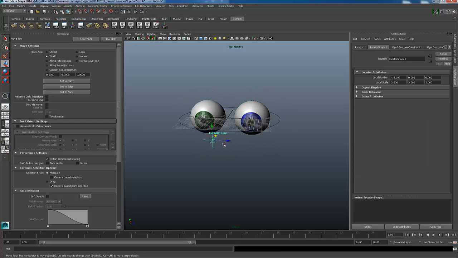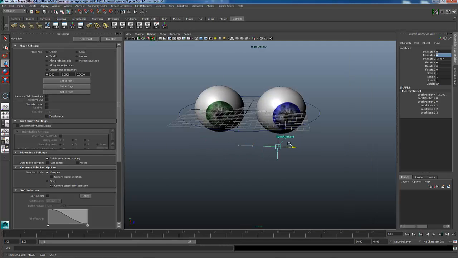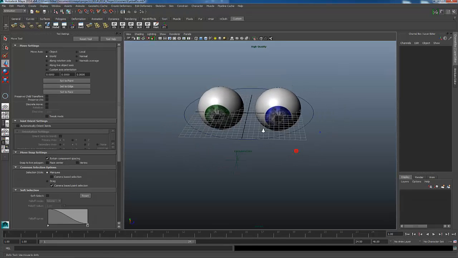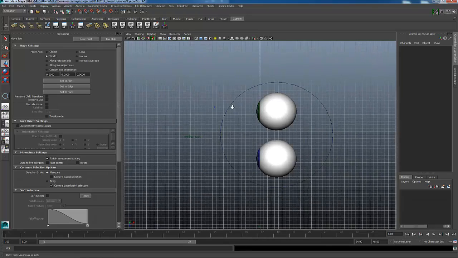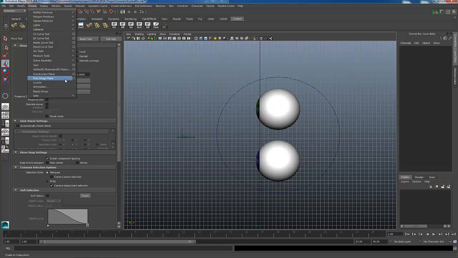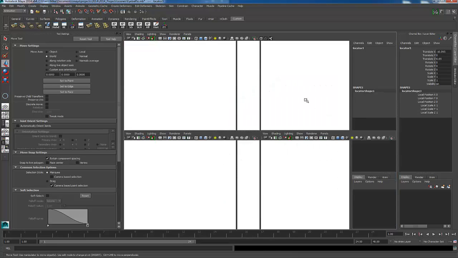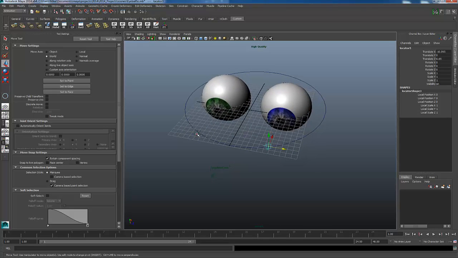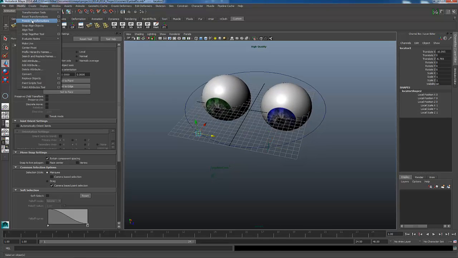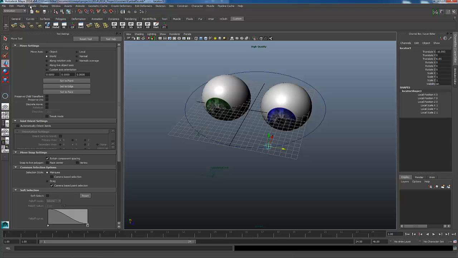If I grab the locator and move it around in space, I now have a controller that controls the aim of the eyes. So I'm just going to zero out my channel box, get my locator back to its 0 position. I'm going to create another one. So I'm just going to switch to the top view and I'm going to create another locator. Just put that over here. And I'm going to go Control D to duplicate it and create another one.